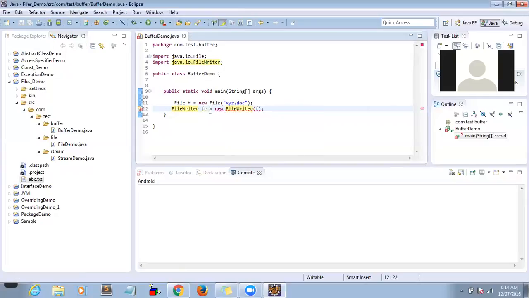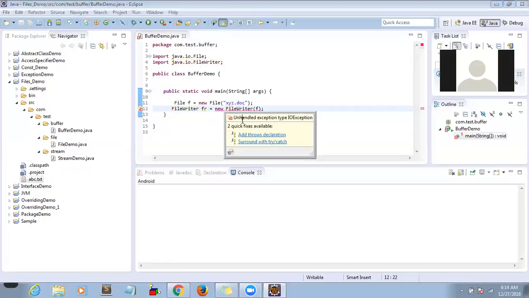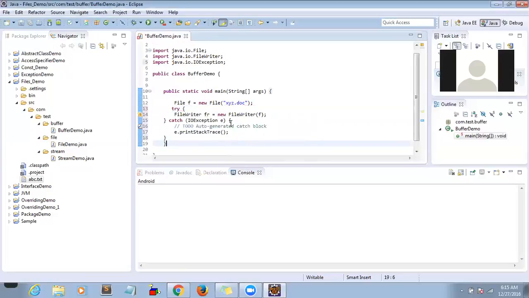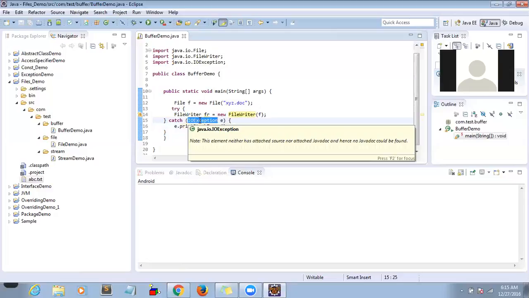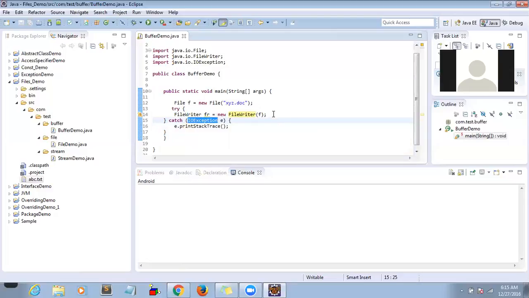You don't need to write the try catch explicitly. Just keep the cursor here. Then you see the option: add throws declaration or surround with try catch. Just select the second option. Eclipse will generate the default try catch code with Exception in the catch block. Then the error will be gone. Now come back down here. After that, we have to write the data. So far, just the file will be created. Now we have to write the data.